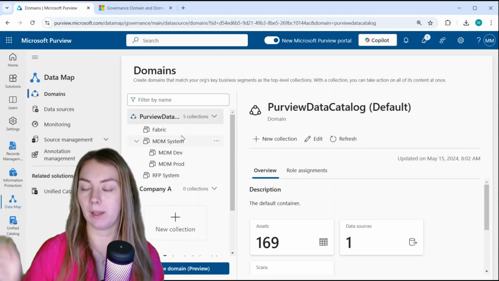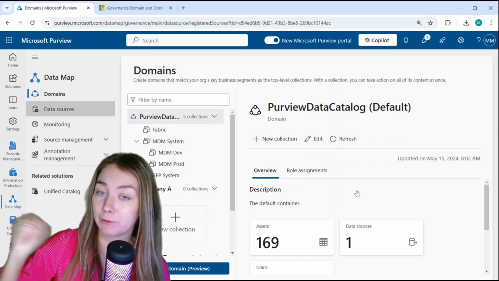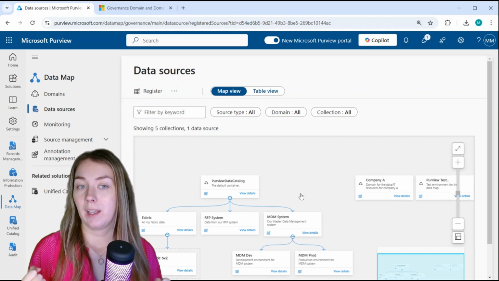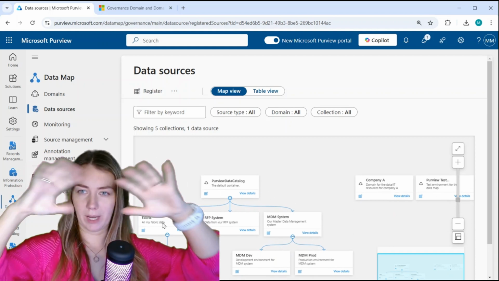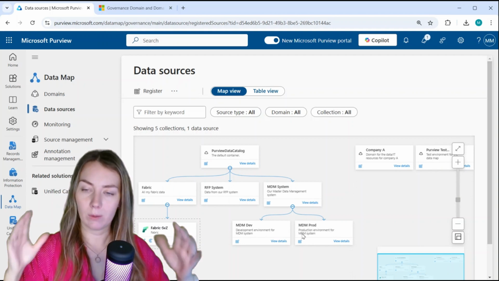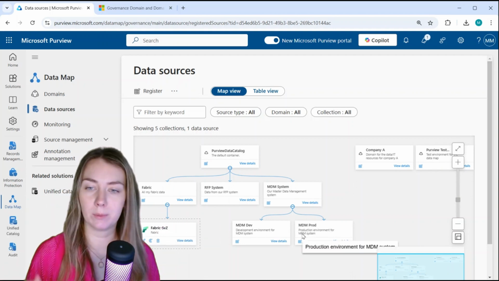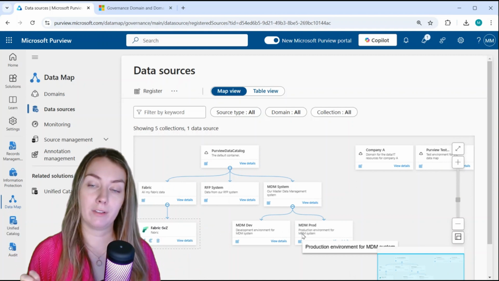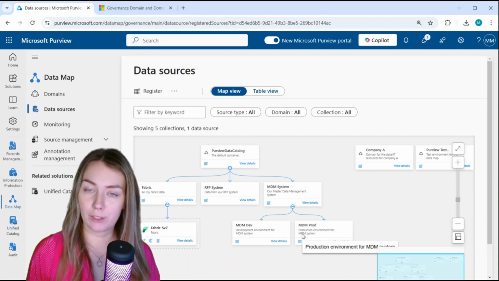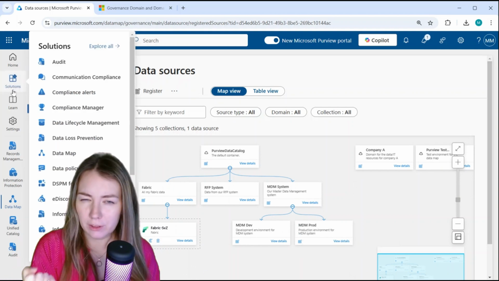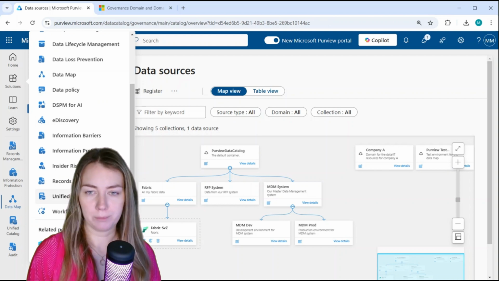We put up a master data management system collection with both development and production, and an RFP system collection. If you go into the data sources view, that's where we have the map view, so you can better understand what we did. You see here that now, if we have expanded all our levels, we have the collection level and the sub collection levels, and they're now ready for me to register applications on. And as we talked about, these are the physical applications that I should register.